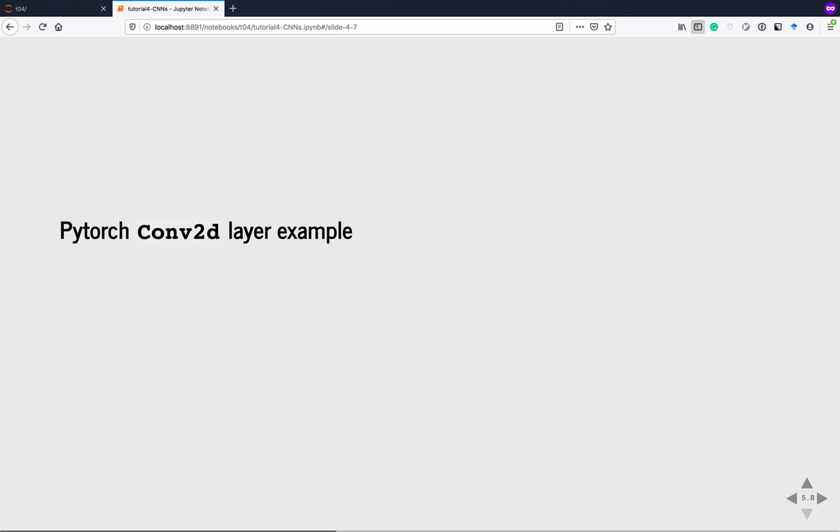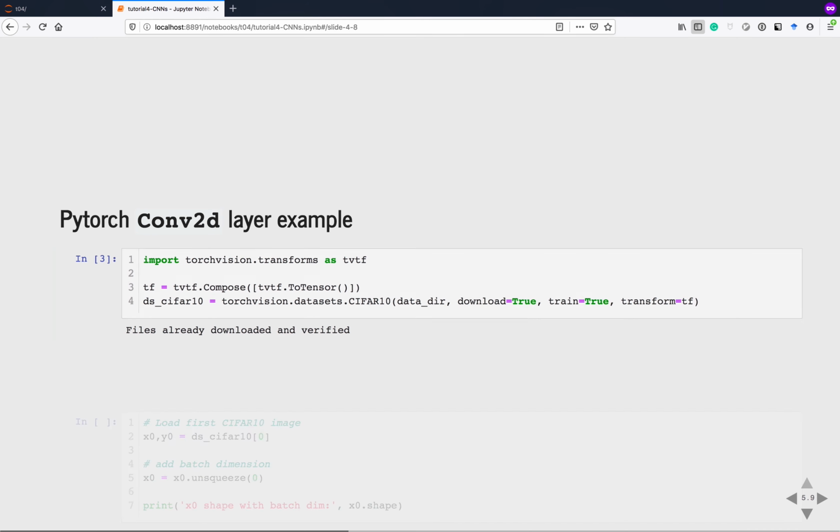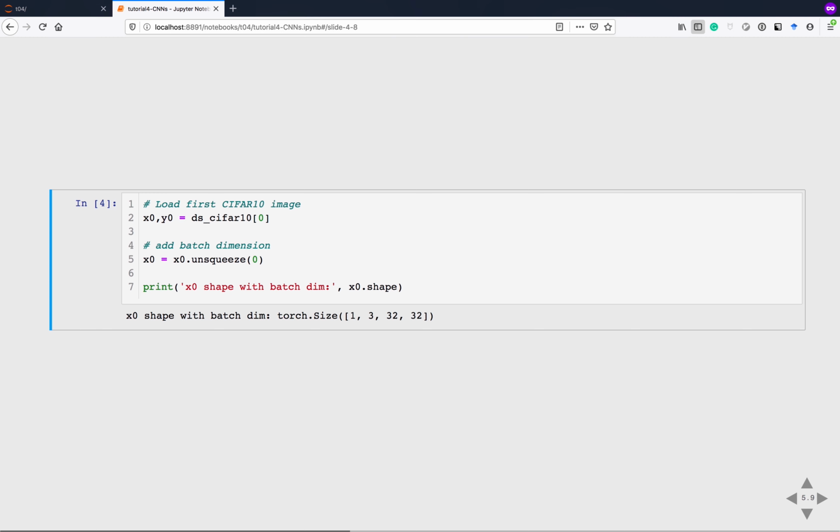Okay, so let's keep going. Let's just see a quick example of a conv layer using PyTorch. I'm just loading a dataset of CIFAR-10 images. Again, it doesn't matter what the data is. So this is one input image.